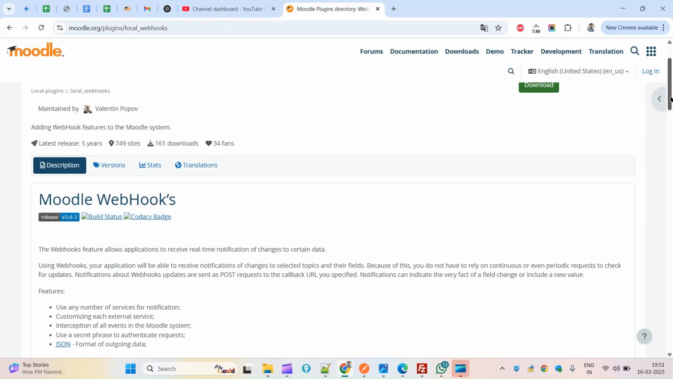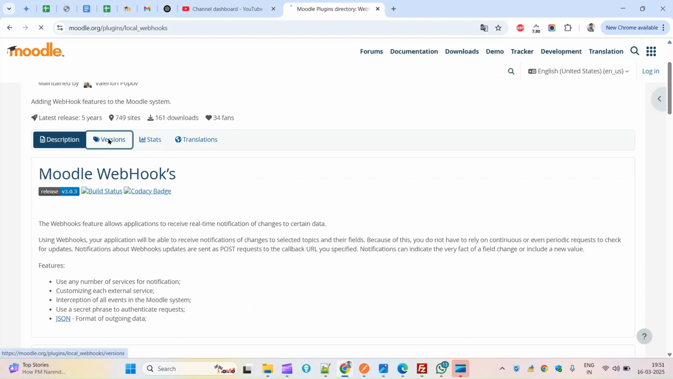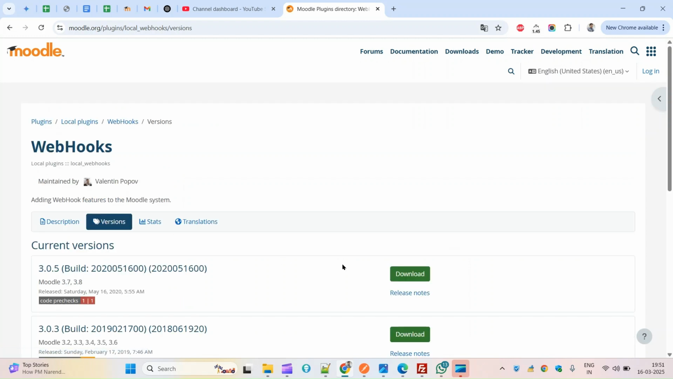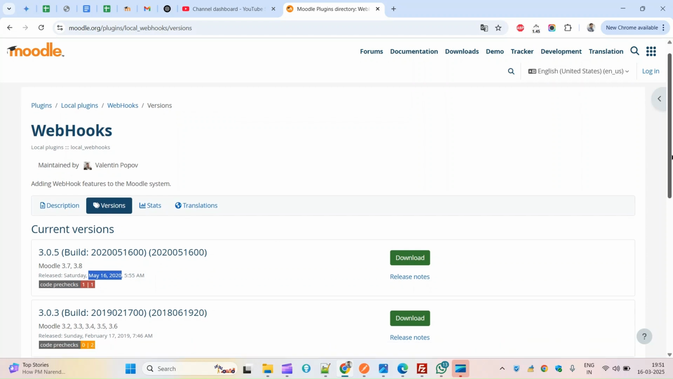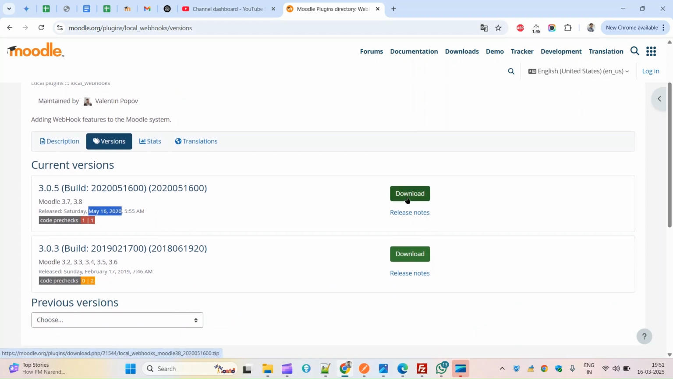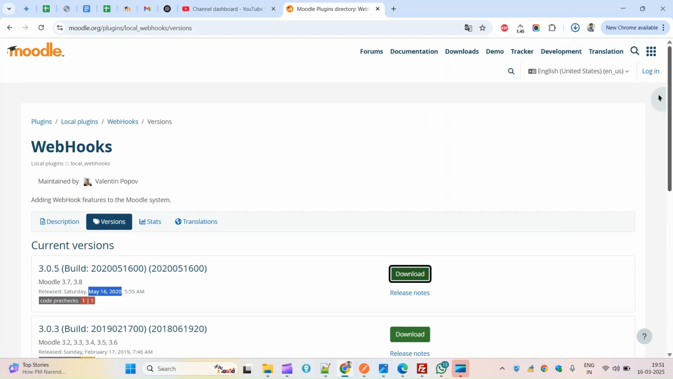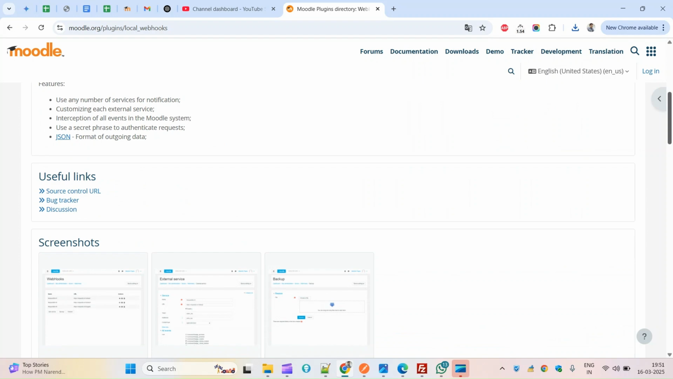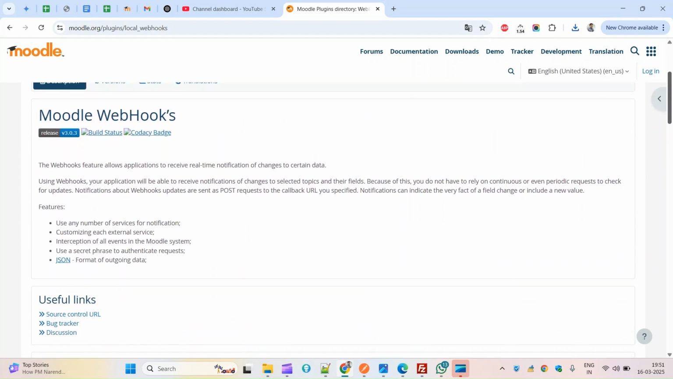This webhook plugin's latest release is five years back, and their last changes were done on 16th May 2020, so almost 5 years. I will download this one and install it on my LMS. Currently I have a test LMS account, so I'll be installing it there. Let's see what it says.